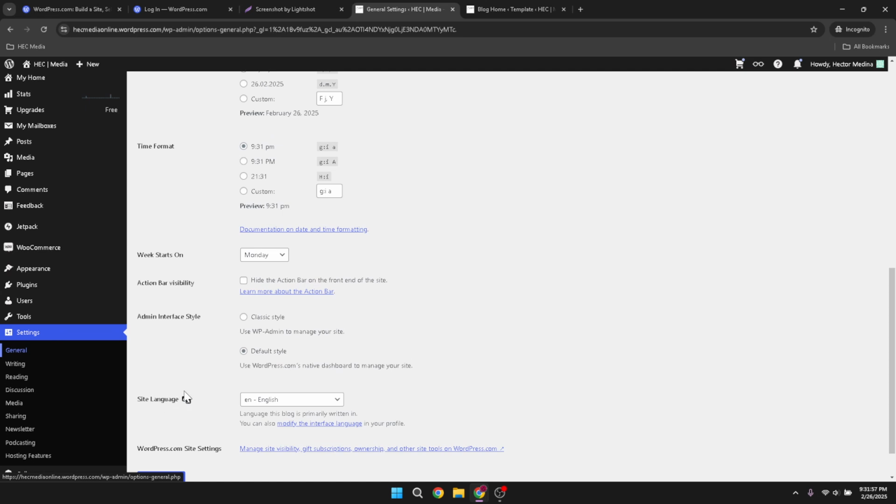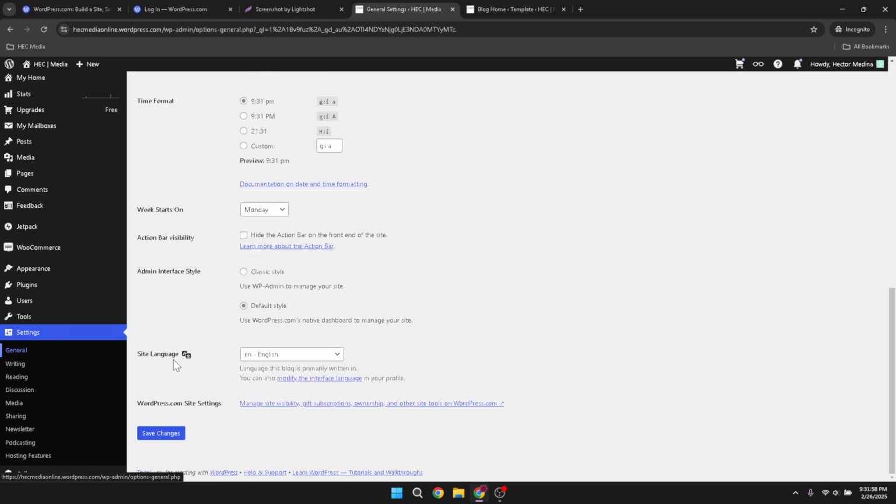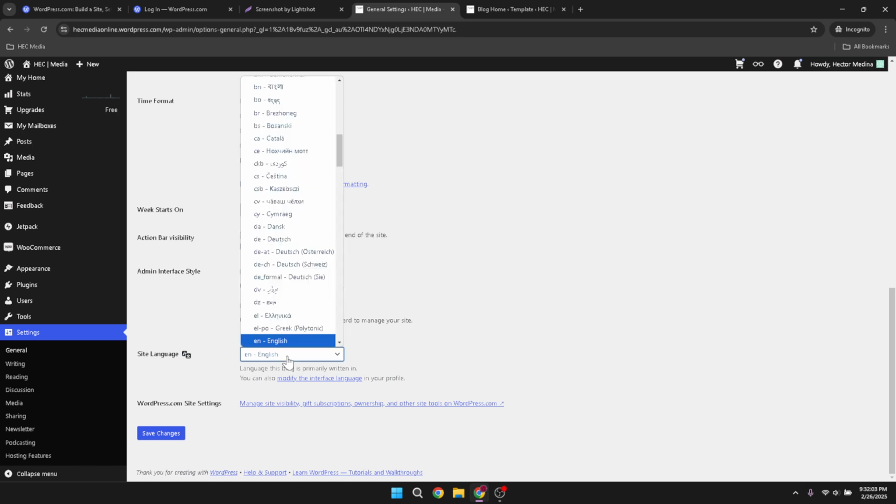Clicking on this option will reveal a drop-down menu that lists all the available languages. This is the exciting part, as you get to choose the language that best fits your audience or your personal preference. Whether you're switching from English to Spanish or any other language, select your desired option from this menu.